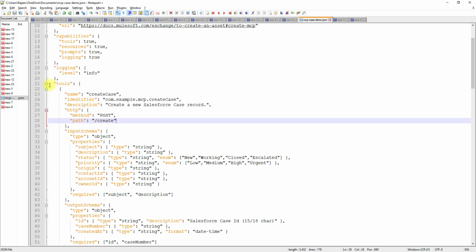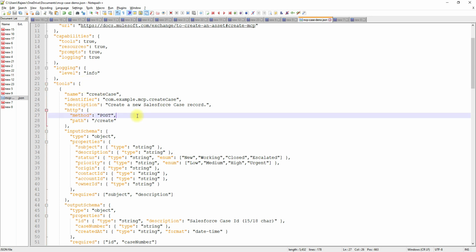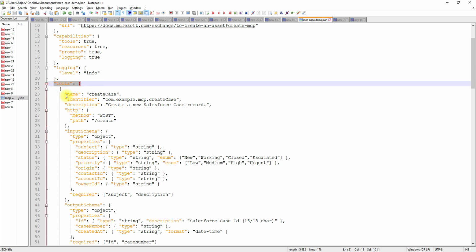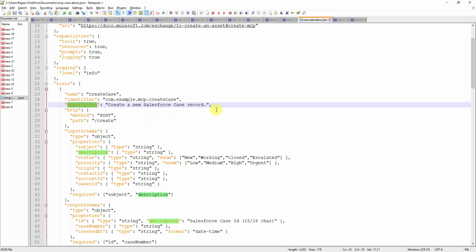So this is just, you can say, the source or initiator from where the request is going to be consumed. Now for each tool, like we have seen, at least a name and identifier are required, so we have given those. This is the description of that, and how are we going to connect with this particular tool?